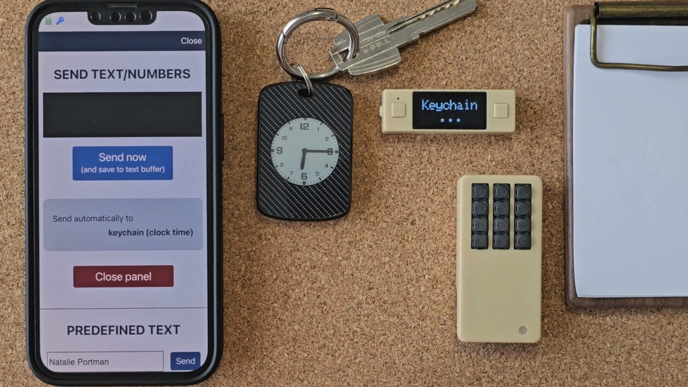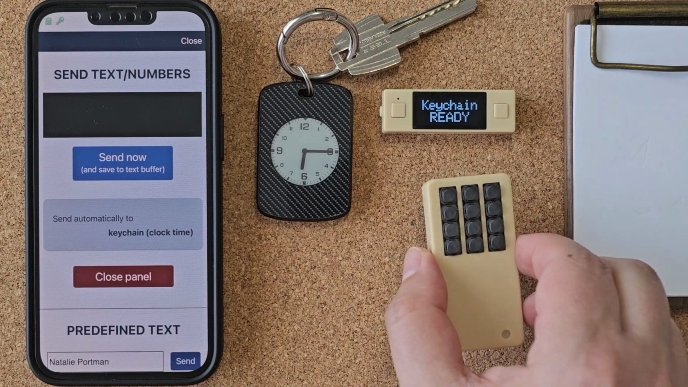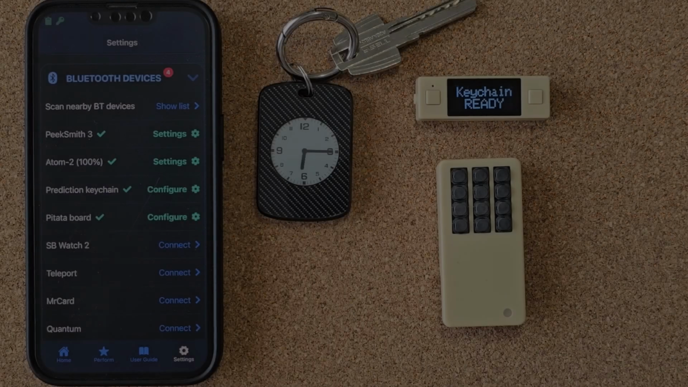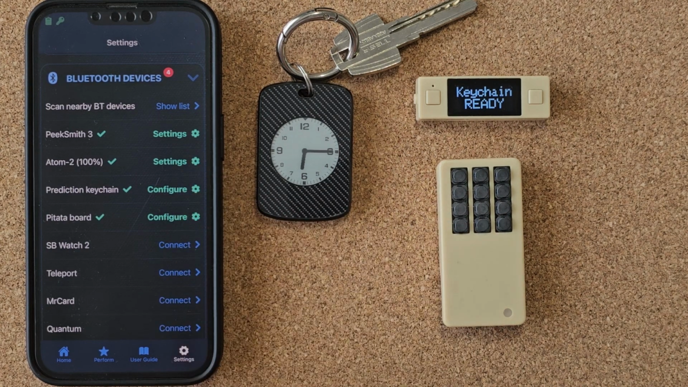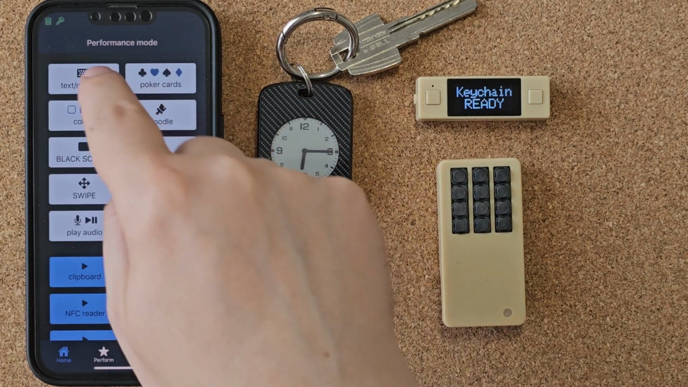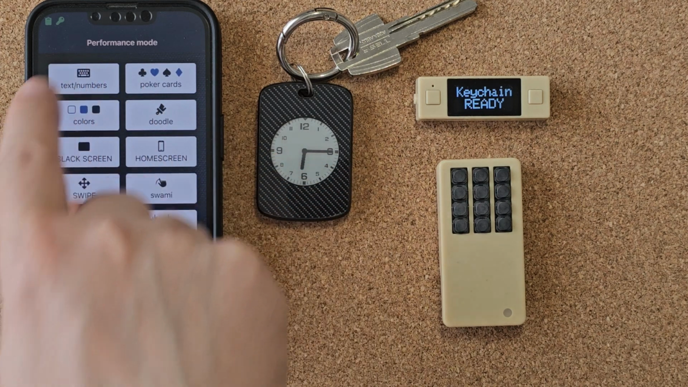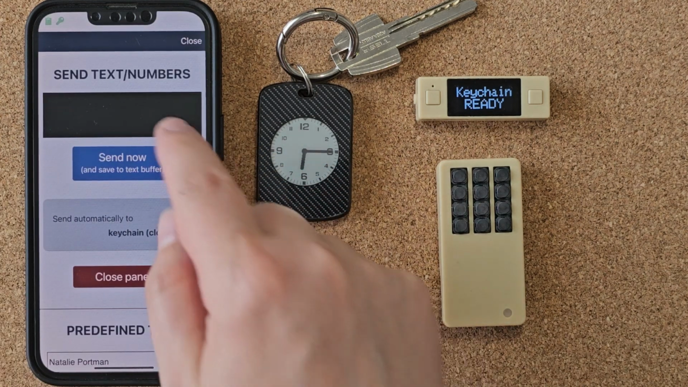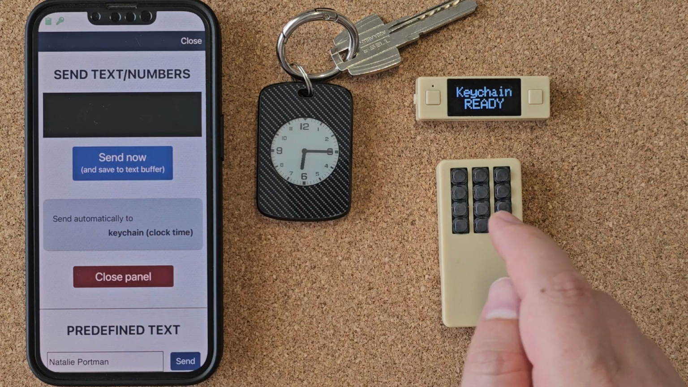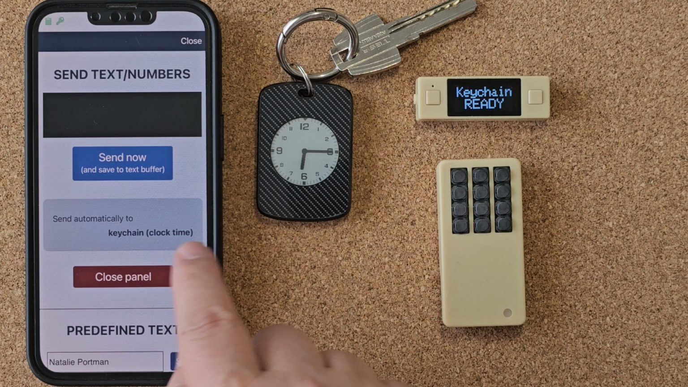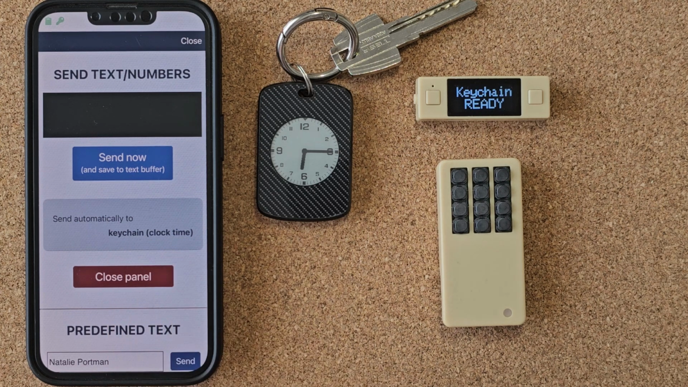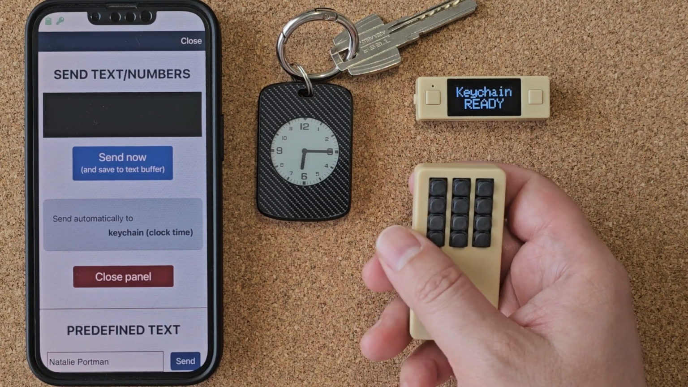And now let's see the next one, which will be the remote control with the Atom 2 remote. So I've connected the Atom 2 remote to the app, and now I can go to perform and the same page, text numbers here. But this time I will not enter the numbers manually here, but I will use the Atom 2 remote. Here the send automatically to is the same keychain clock time.